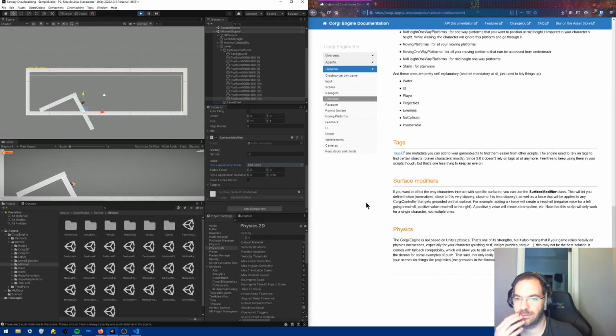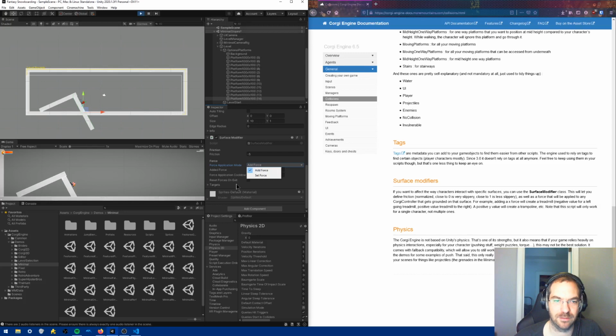If you want to affect the way characters interact with specific surfaces, you can use surface modifier class to let you define friction normalized. Close to 0 is very slippery, close to 1 is less slippery, as well as a force that will be applied to any Corgi controller that gets grounded on that surface. Okay, so I don't want to add any force. Oh, I see. We make the target the character.